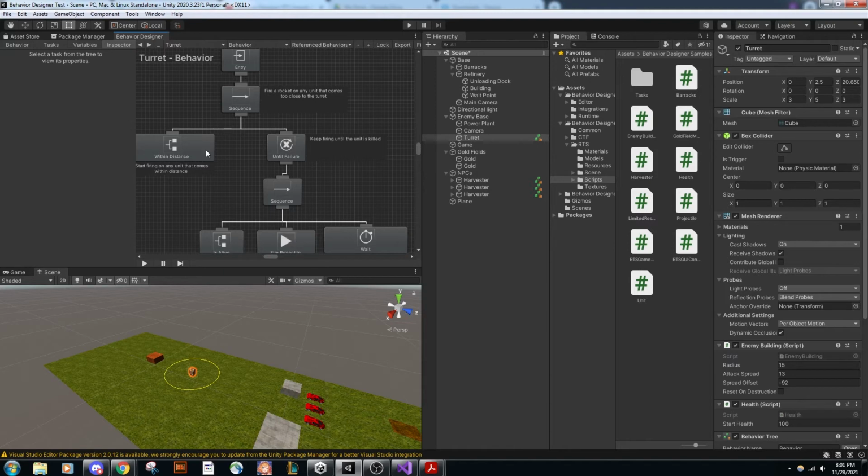So as you can see, this turret down here has an entry in the sequence, and step one is within distance. So it starts firing at any unit that comes within distance. It gives you a magnitude, whether or not you can turn on if it's within line of sight. It has a target variable and target tag. You'll see these in a second, and I'll go into it a little deeper.